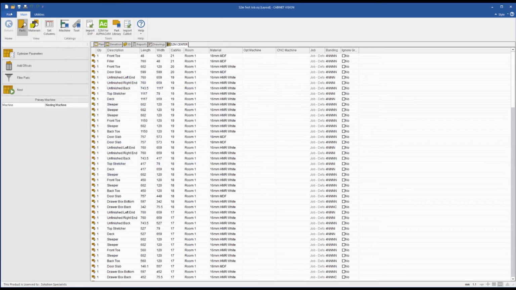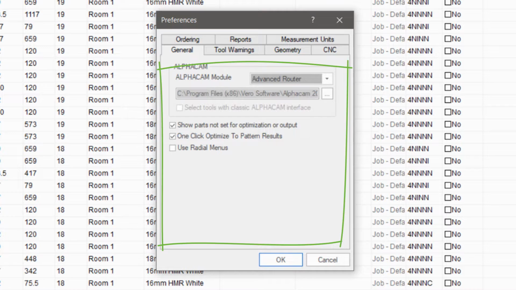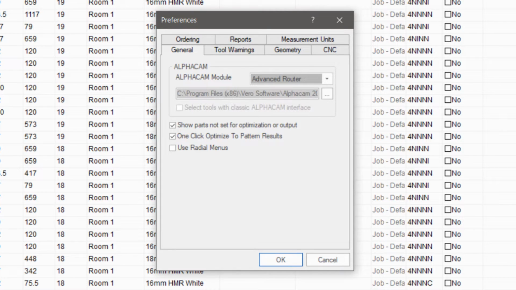Moving back to Preferences, you will see the tabs across the top and the section beneath it, just like the preferences in CabinetVision. In the General tab, you won't need to worry about the AlphaCam module selection, however you'll see three options below that. Show parts not set for optimization or output. This option allows you to turn on the capability to control whether a part is set to no optimize or no CNC, and if that can be overridden. Doing this will turn on a right-click menu option within the parts list that we'll have a bit of a look at later on.